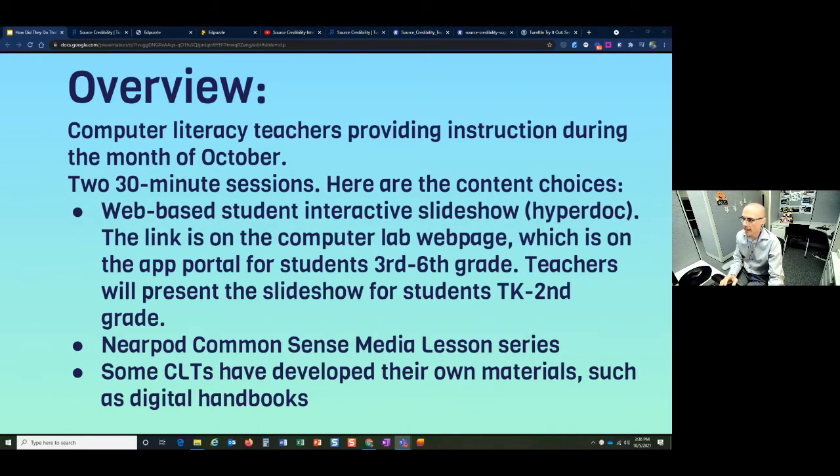Another thing that they have is the Nearpod lesson series. So I've gone through all of the Common Sense Media Nearpod lessons and sort of done a scope and sequence of what that might look like, which are good to present, which have maybe a little bit more controversial topics, and you might want to avoid those. So I've already mapped that out for the teachers with my recommendations for what they could present.